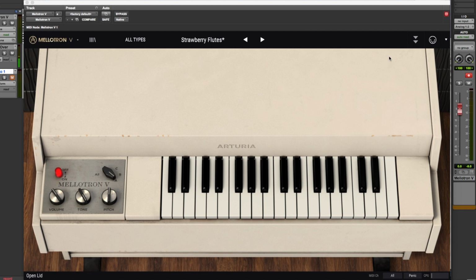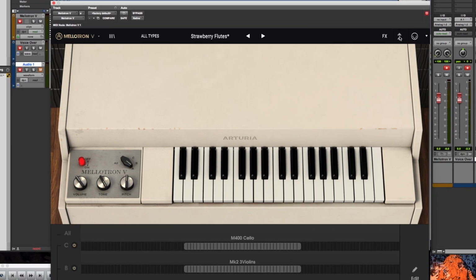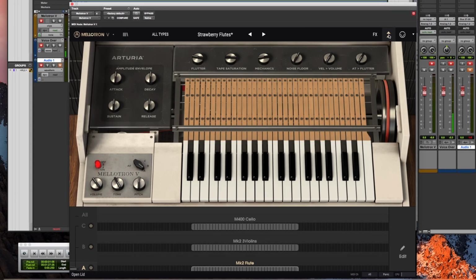You can actually open up the hood and see additional controls, such as flutter, tape saturation, mechanics, which is the mechanical sounds of the instrument, and the noise floor. And we get this cool animation of the motor that drives the tape heads. Let's turn up the flutter a bit.